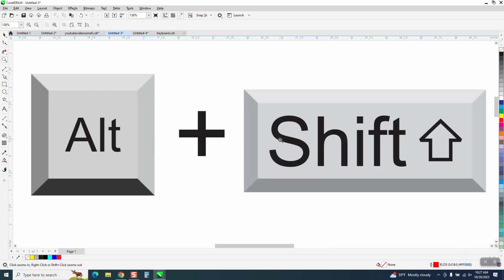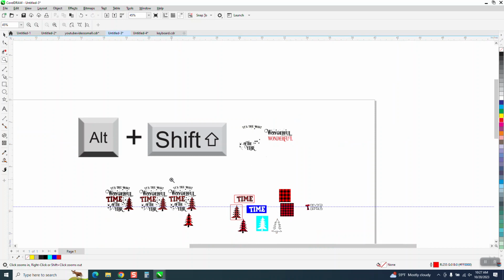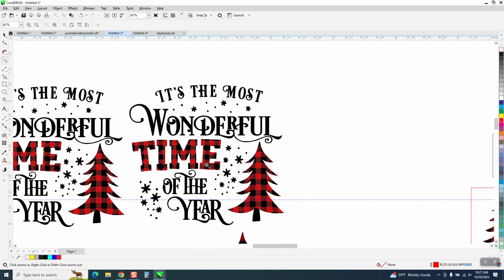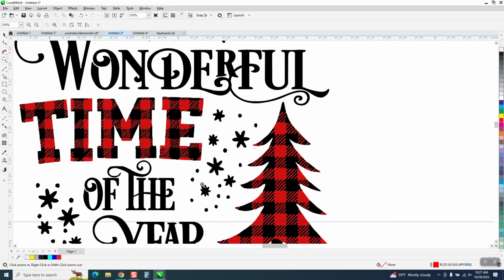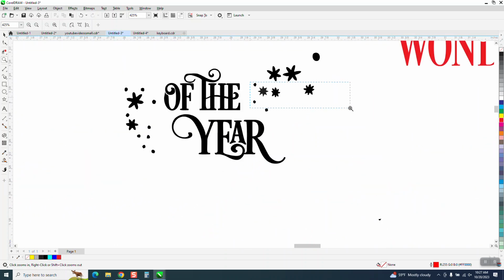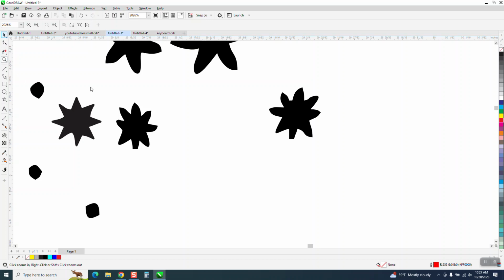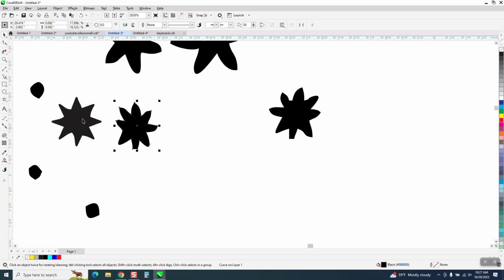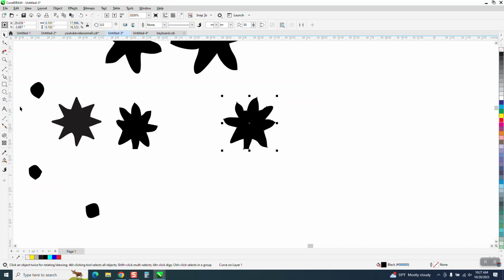Today's video, I'm going to be using the Alt and the Shift key. I'm helping someone do this. They're snowflakes, but they're not traditional snowflakes. So we're going to show you how you can. Here's the trace version, and here's the one I just kind of drew, and here's the trace version. So we're going to make it a little bit better.